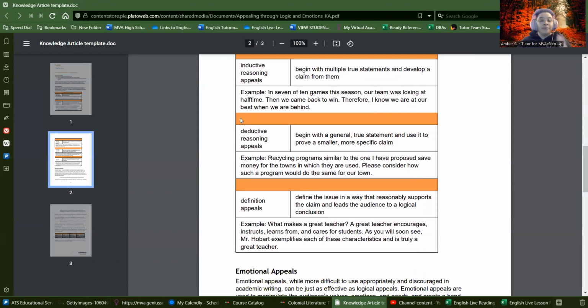You start with a big, broad, wide statement that includes a lot of people or a lot of things. And then you use that to prove a smaller, more specific claim. That's the definition right here. Begin with a general true statement and use it to prove a smaller, more specific claim. So when they say general, they mean speak about people in general. So you start with something wide that includes lots of people, and then you use that to prove a specific claim, something that's been narrowed down.